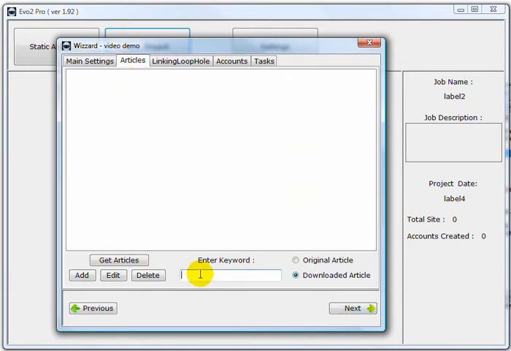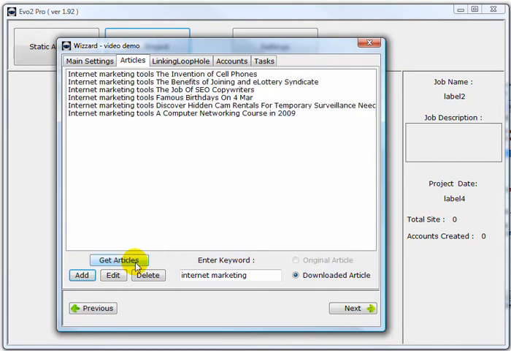Articles. So that would be Internet. Click on Get Articles. The beauty of these articles is that they are all unique to you. The content in them is 100% unique. If I click that again and even pull the same articles, the articles will be different than the ones you see just there.